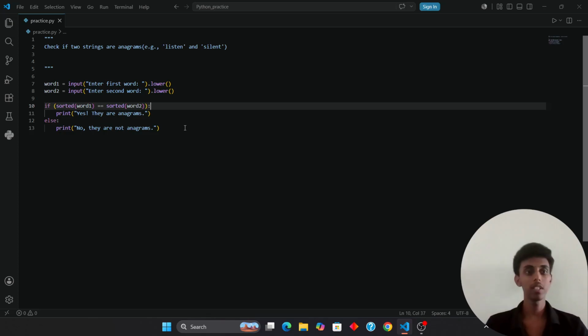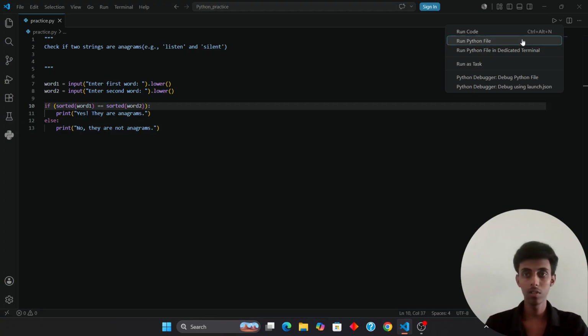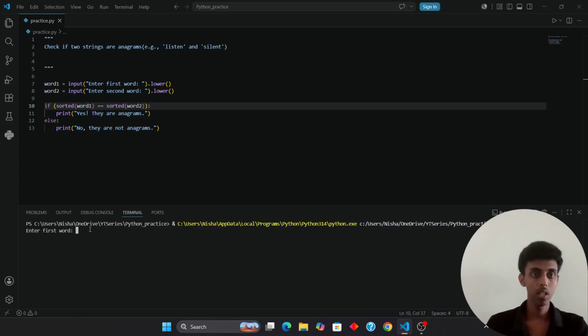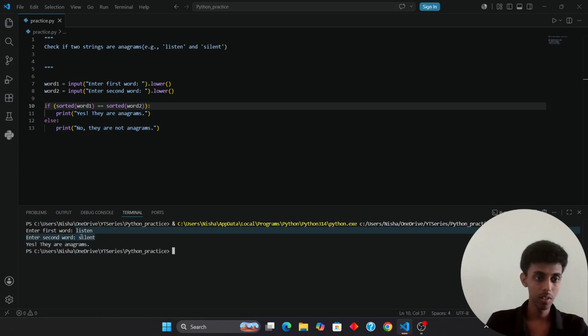Okay, so let's check the file, save the file, and run the code. For example, we will take the example of listen and silent. So we write here first word as listen, and second word as silent. Then you can see here, yes, they are anagrams, because both have same letters.